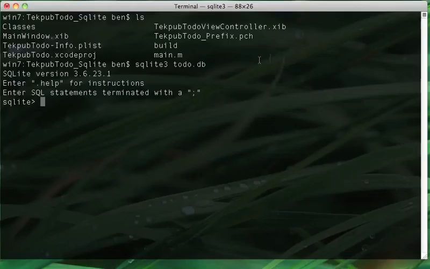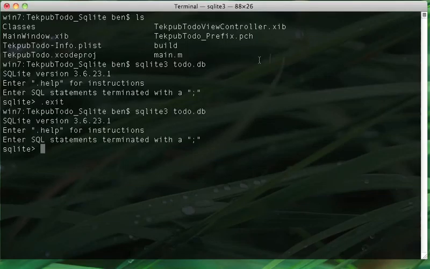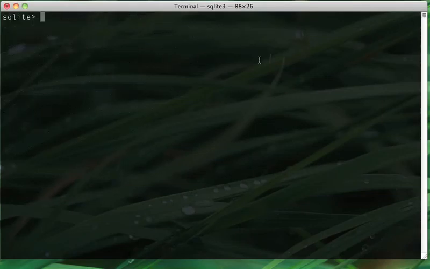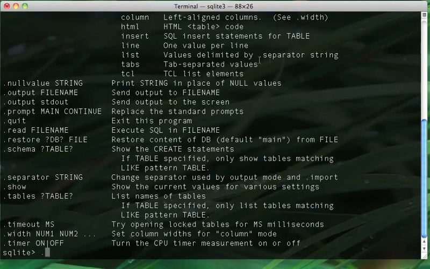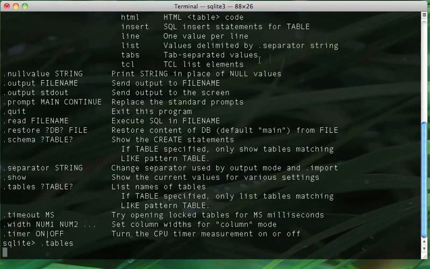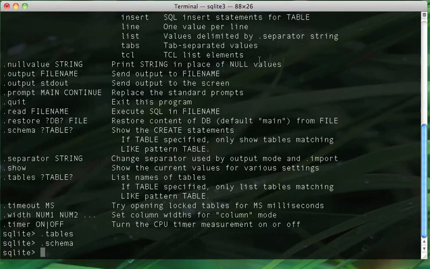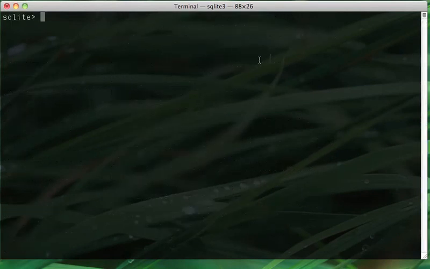To start off with, let's talk about some quick SQLite commands. The first things first, knowing how to exit is always important, so just hit .exit, and we can go back into it with the up arrow. Okay, so now that we're in the SQLite thing, we can type .help, and that will print out the help. You can type .tables to list out the tables, and .schema to list out the table schema.